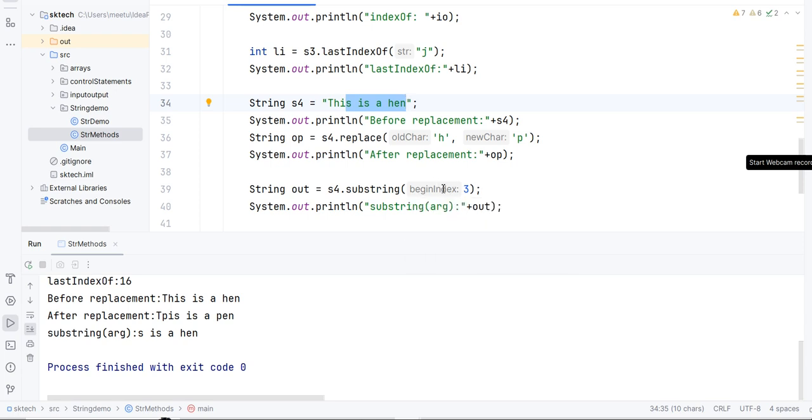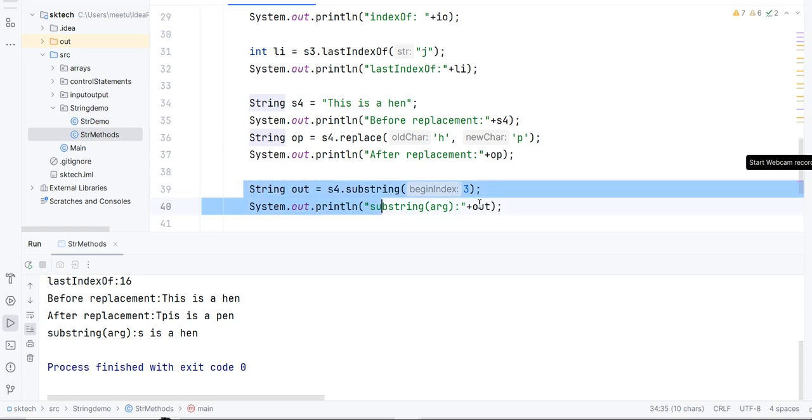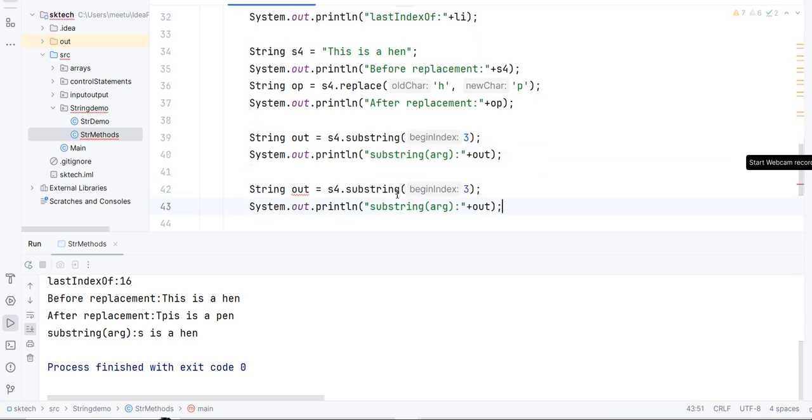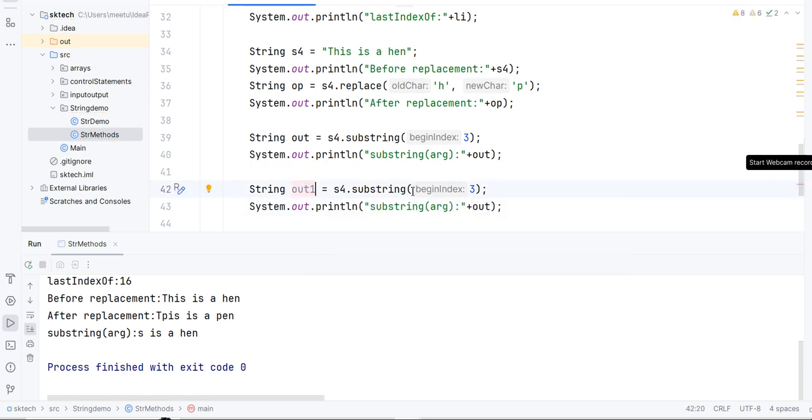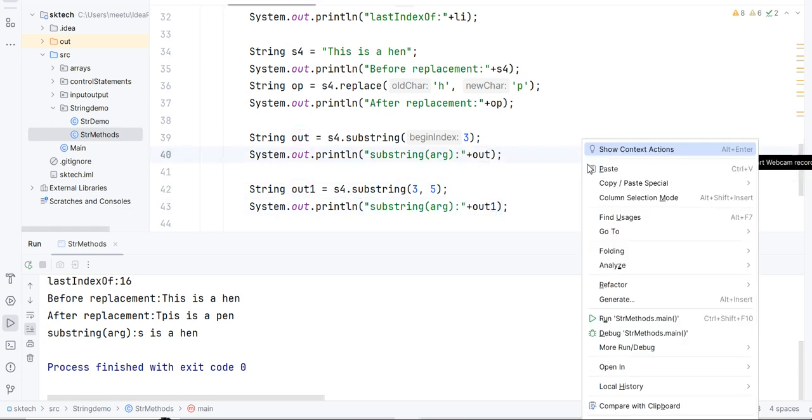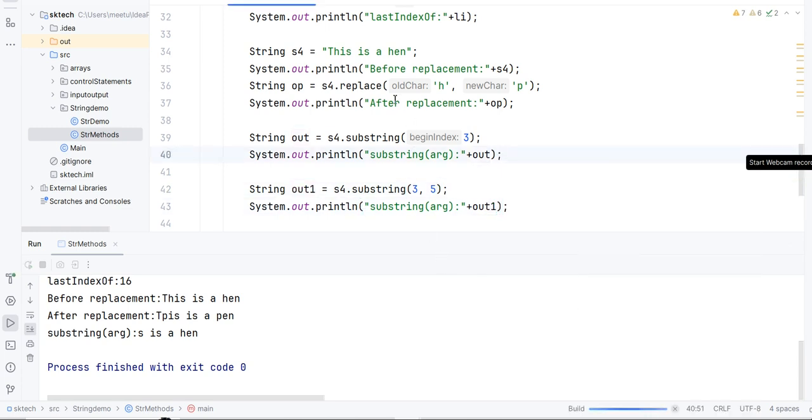But if we have a requirement to get the substring from some position to some particular position, then there is the same method we can use, and we can provide the last index. Let's say we have given the output variable as out1, and starting from 3 to, let's say, 5. If you run this program, you will see it is going to return from the third index to the fifth index.